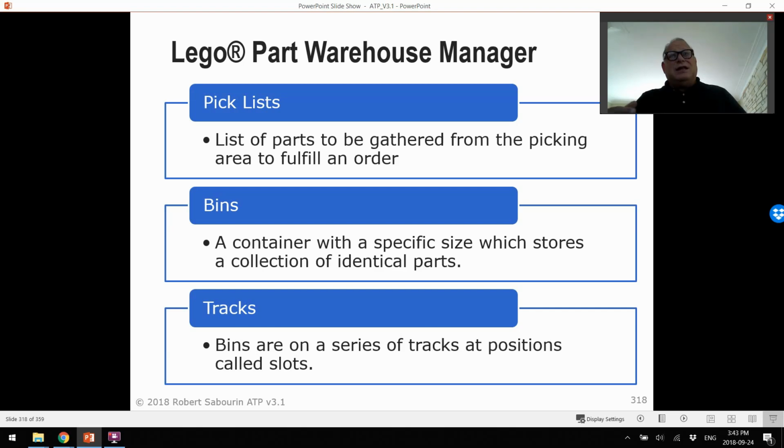The positions that it moves around are called slots. So you have a track with slots, and there's several tracks with slots. Track 0 is the one that's closest to the picker, and track N, whatever N is, is far away. So 0 is close to the picker. So when we're picking something, we have to move the bin to get to track 0 from wherever it is.